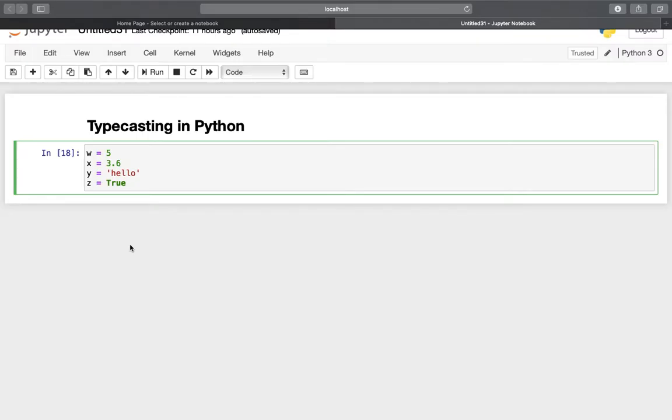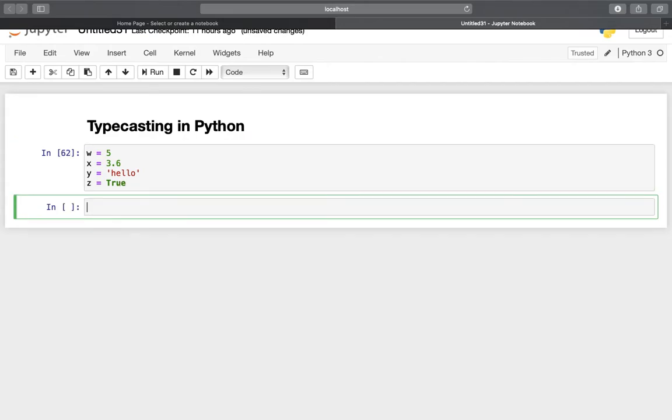As you remember from the last video, we have 4 data types in Python. I already assigned all of those data types to different variables here. So for example, W is an integer, which was a whole number, X is a float value, which was a decimal number, Y is a string value, which was just plain text, and Z is a Boolean value, which can be true or false. Now, how do I typecast in Python? Let's execute that and start with integer typecasting.